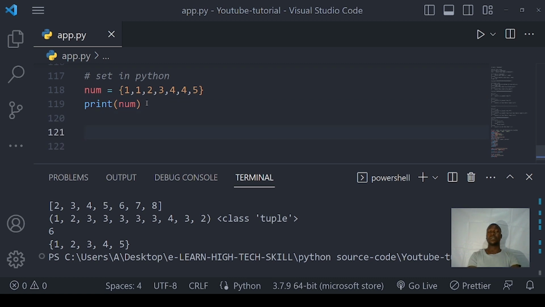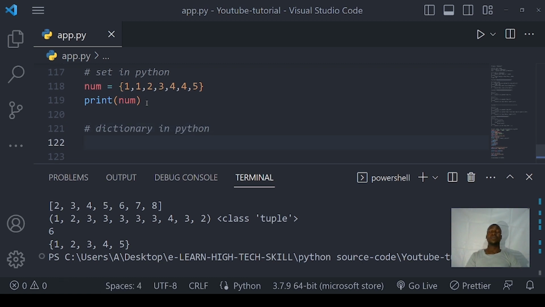Alright, the next one I want to talk about is the dictionary in Python. So far we've been dealing with data types that have an index. They are also key and value pairs, but the keys are predefined for us. This is what I mean. By default, the first element in a list has the index of 0, followed by the index of 1, the index of 2, and so on to the end of the list, or the end of the set, or the end of the tuple.